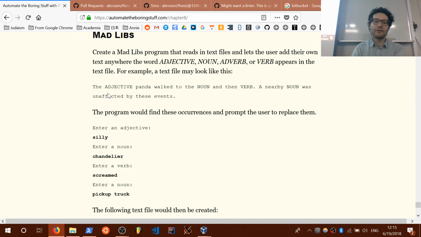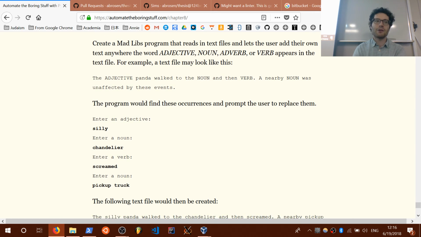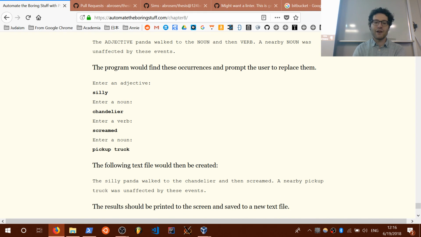So an example text file might look like this: The adjective panda walked into the noun and then verb. A nearby noun was unaffected by these events. The program will read the file, and anywhere it sees an adjective, it prompts: enter an adjective. Say, silly, chandelier, screamed, pickup truck. Then the following text file would be created: The silly panda walked into the chandelier, then screamed. A nearby pickup truck was unaffected by these events.